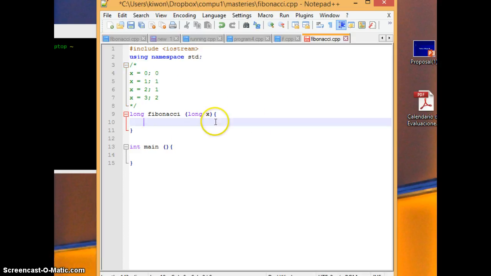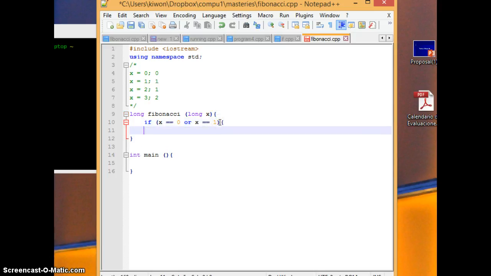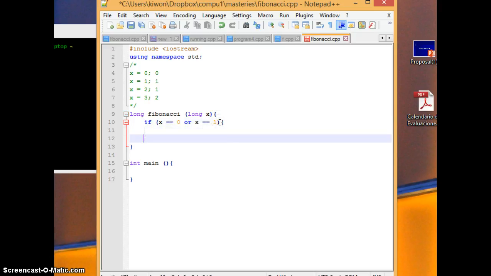So what we know is that if x is equal to 0 or 1, the Fibonacci code is going to return x, because we know that if it's 0, it's going to return 0, if it's 1, it's going to return 1, but if it's 2, it's going to return 1. That's why we need to change it from here. So we know that 0 is 0 and 1 is 1.